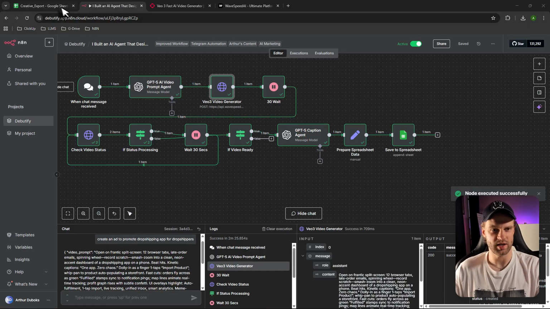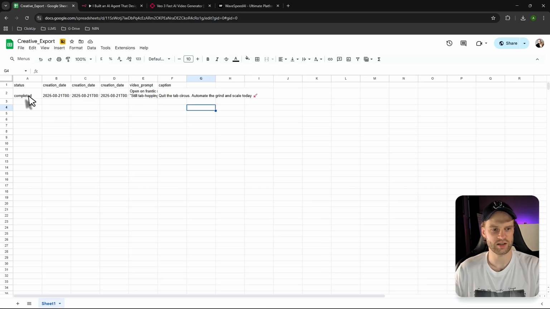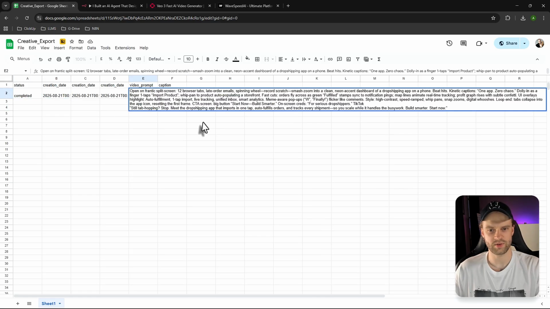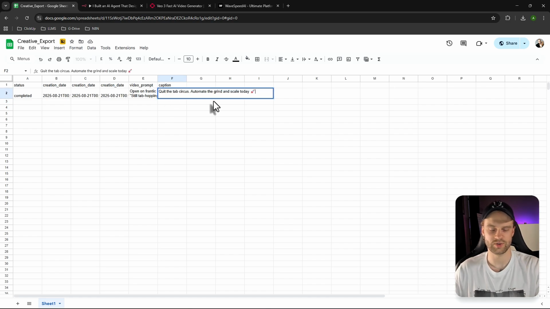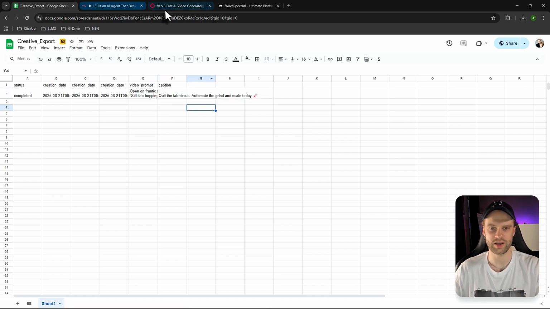Let me just check if the spreadsheet is good. So spreadsheet is good, guys. Status completed, the dates, video prompt. Okay, it's also cool. You kind of get the prompt that the AI model created for you. Just out of curiosity to see how it was built, right? So you can maybe recycle it for other AI models if you want to, just copy paste literally. And the caption. So if you want to post, you even have the caption. Okay, so you have everything.